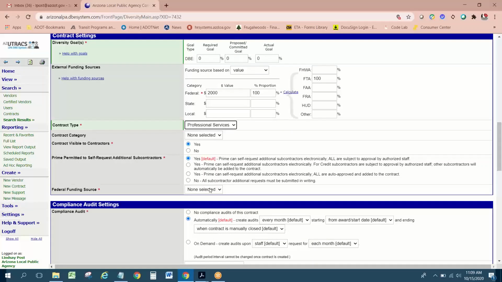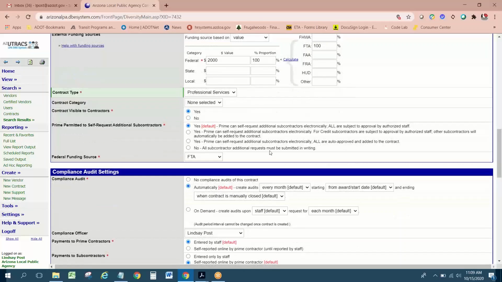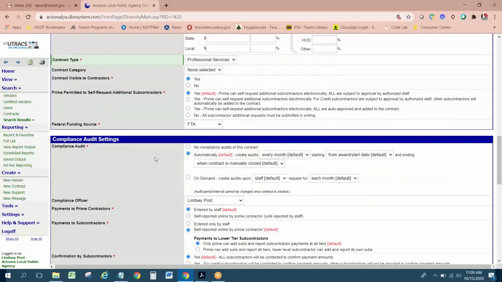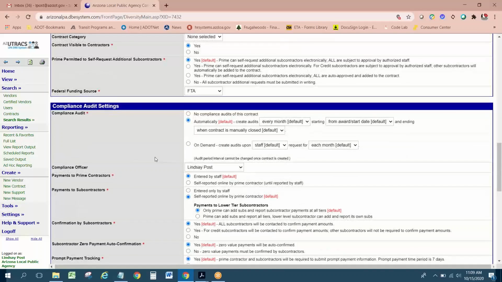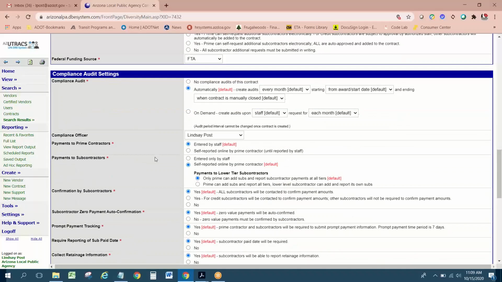And then let's see what we get when I choose federal funding source. Okay, so it's either FAA, FHWA, or FTA. So the FAA is aeronautics, federal highway associations, but will always, always, always be the FTA. We'll see if we get any errors when we actually submit this, but let's keep going. Compliance audit. This has to do with the 2 times a year, I believe, that they pull the data to report into the feds. So let's see, we're going to leave that one as default.